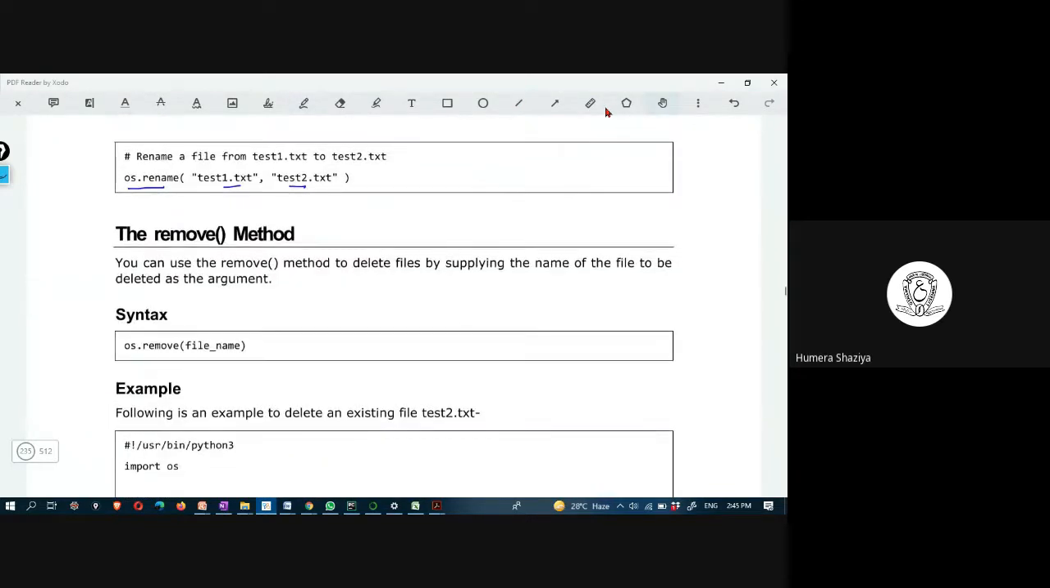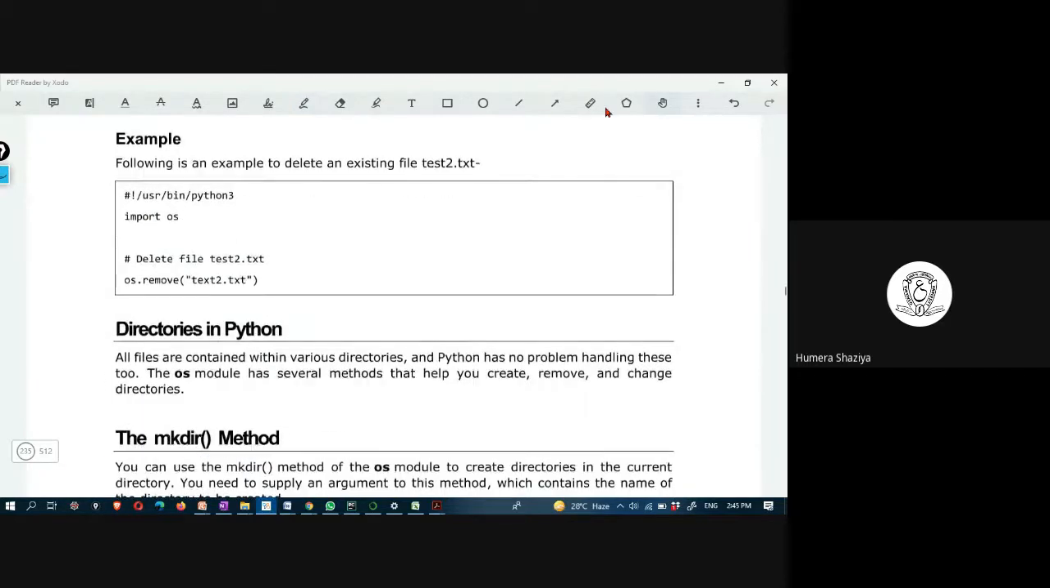The remove method is used to delete files by supplying the name of the file. The os module's remove method takes the file name and removes it. Following this example, we delete an existing file by using the remove method. The remove method deletes the file. So os.remove text2.txt. It is a text file, that's why it has the extension .txt.